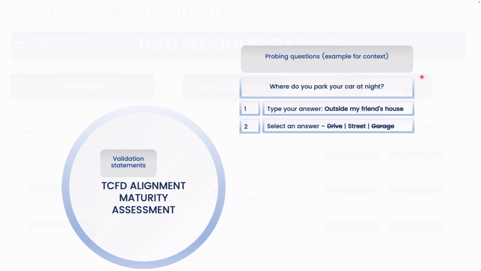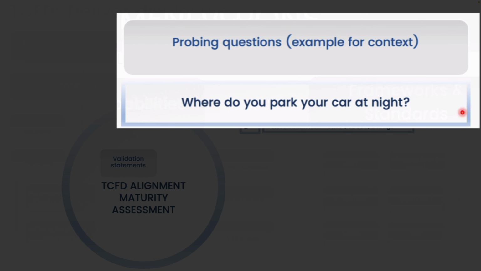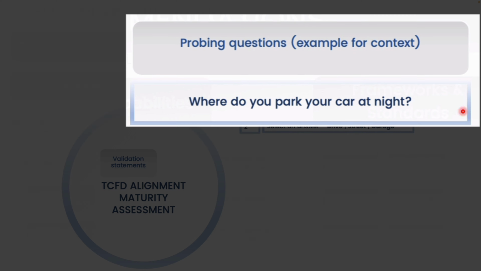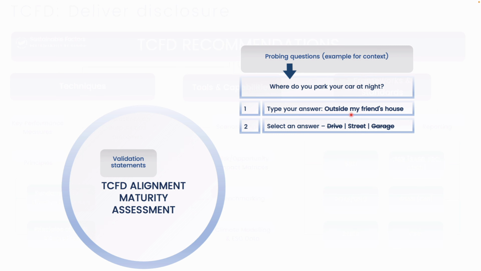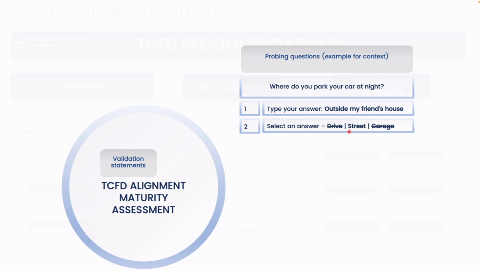page here, okay? So at its very, very basic level, if I ask you a question, where do you park your car at night? Okay, that would be a probing question. Now you could then say, I park at my friend's house, I park at my mum's house, I park on my neighbor's driveway because they're on holiday. You can then really take it where you want if you type an answer. Or you could select an option. In other words, you select an option which boxes you in to a specific answer.